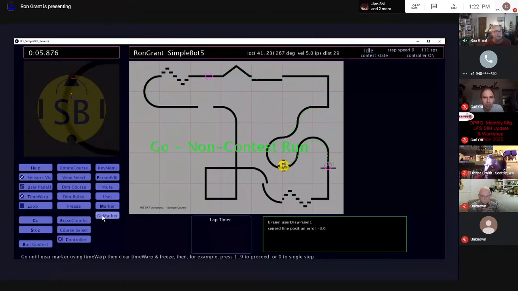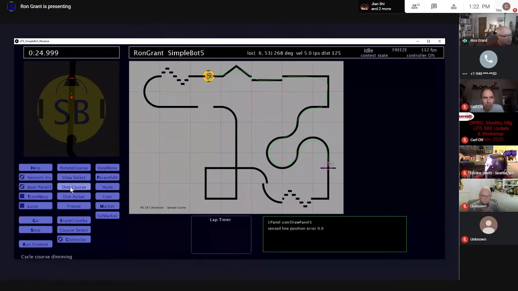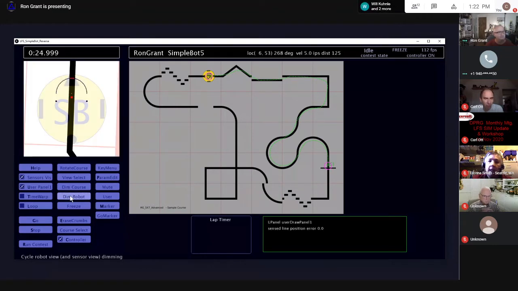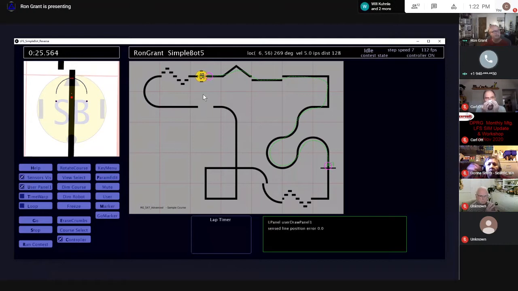Let's try that again. I'm going to go back to go marker. And now let me also make the robot view more bright here. Let's see. Hang on. Okay, so with that brightened, now what I want to do really is if I want a single step, I'll press 0. And now I'm single stepping. Or let's go very slow. Let's see, 7.